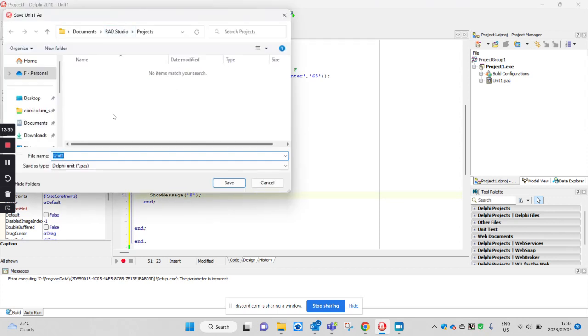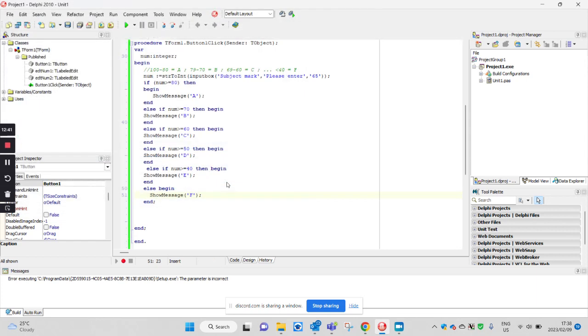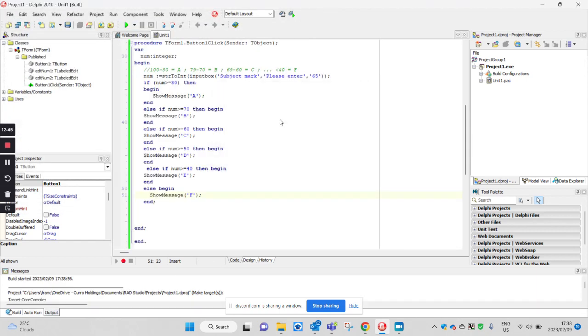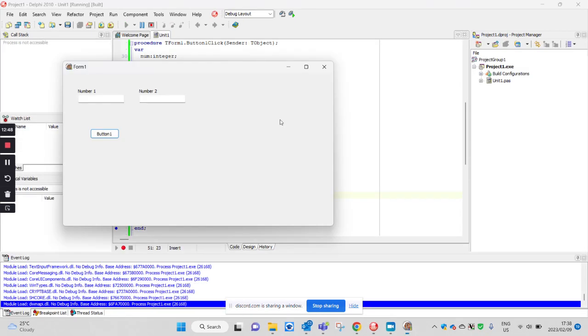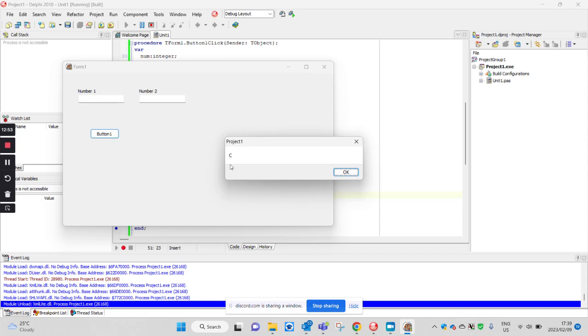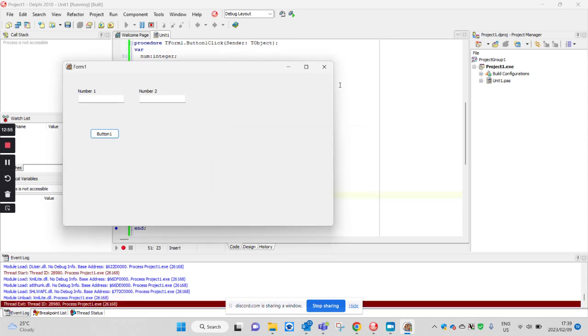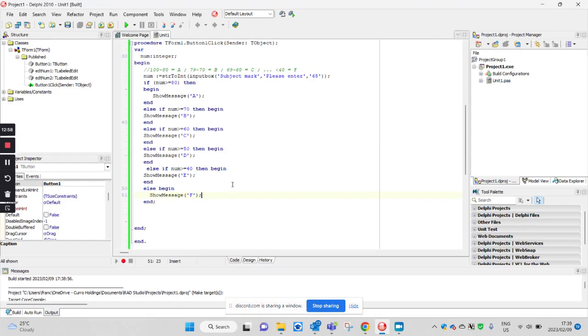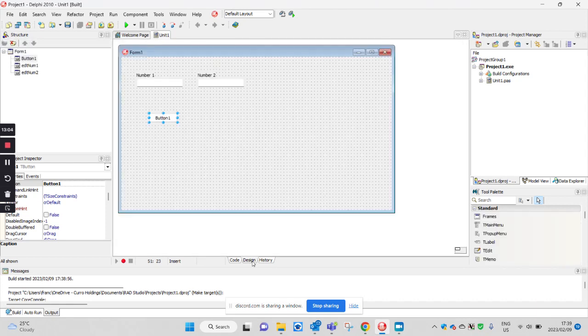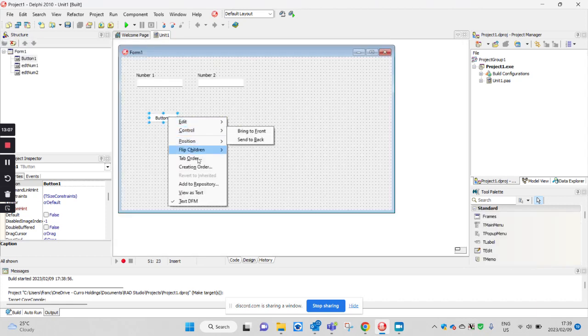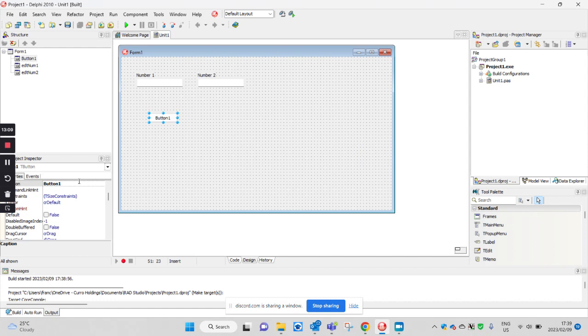Oh, I didn't even save my thing. Yes, I'm just going to save it there. We play this thing. Let's see what happens. So then we try 65. It'll show us C. All right. If else, everybody good? Yeah, it's all right. So you can remember it a bit. Just click this button, the if button.